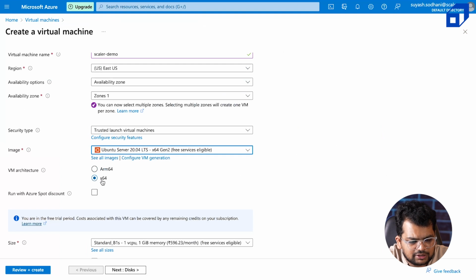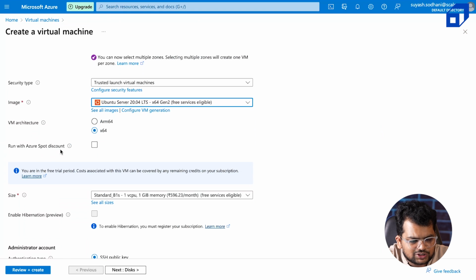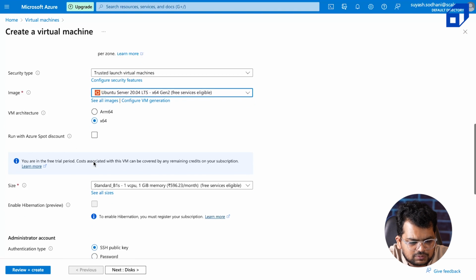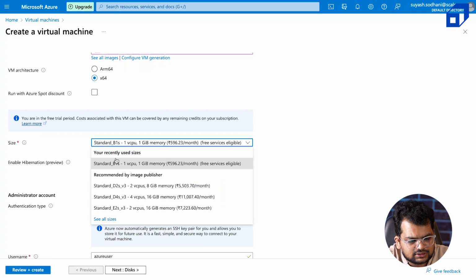VM architecture, you can keep it as 64 itself, it's fine. Run with Azure Spot Discount. I am not using the Spot Discount as of now because I don't require it. So size will be 1 vCPU and 1 GB memory. So guys, over here this size basically means 1 core processor and 1 GB RAM. This GiB memory over here means RAM, and 1 vCPU is the number of processor cores.